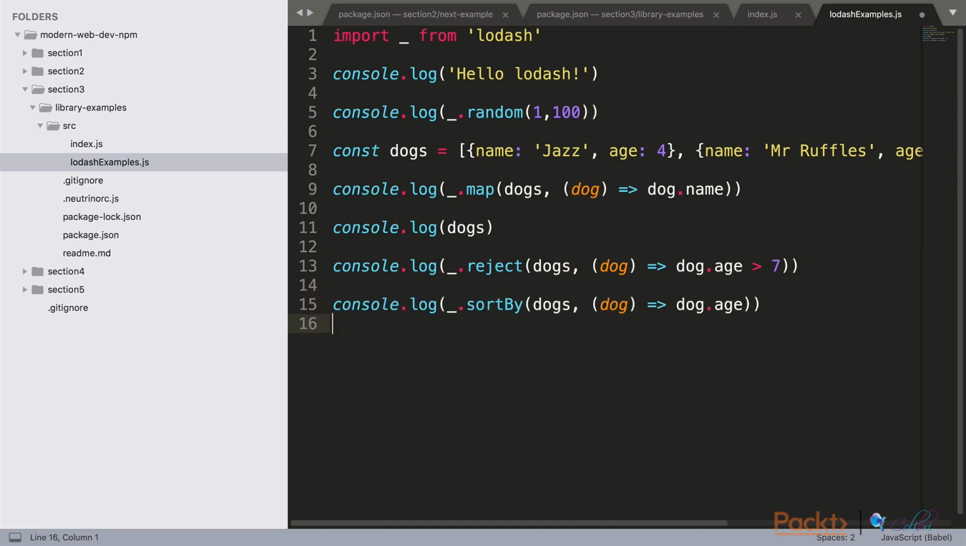Next up, this is quite a useful one, sort by. This is something which I think I do quite a lot. So sort by dogs. So again, you're taking an array, and then again, a lambda. So these are the ones I use the most, I think, these sort of collection-y ones. So here we're saying sort the dogs. For each dog, sort by dog.age.